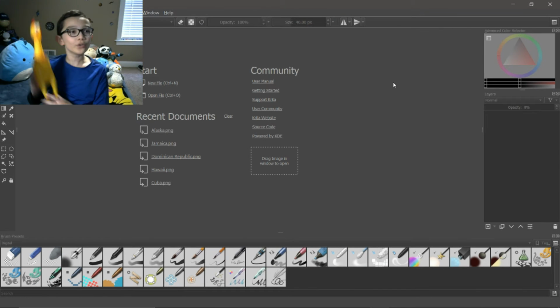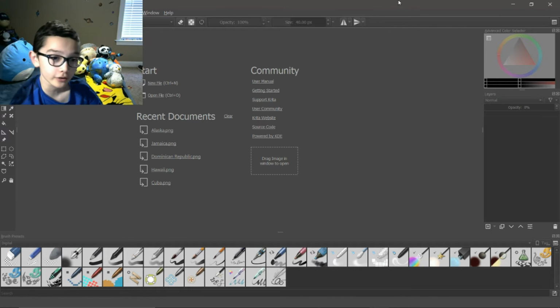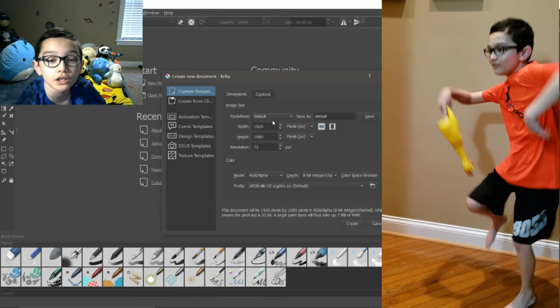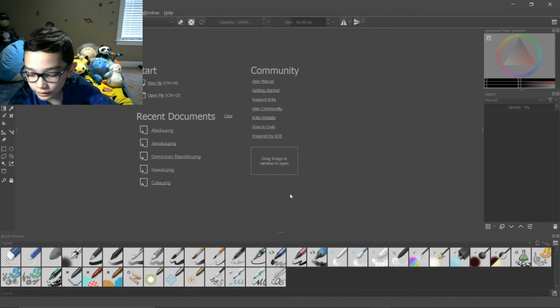So here we go. This is my beautiful Krita that I love. Here's the start area, and if you want to draw, you go to select new file, and you can select any predefined workspace or canvas. I'm just going to do the default, which is 1920 by 1080 pixels, and you go ahead and click create.